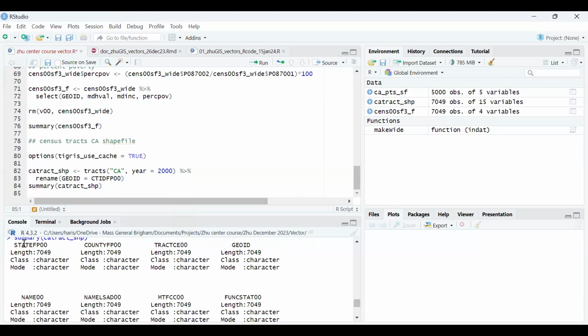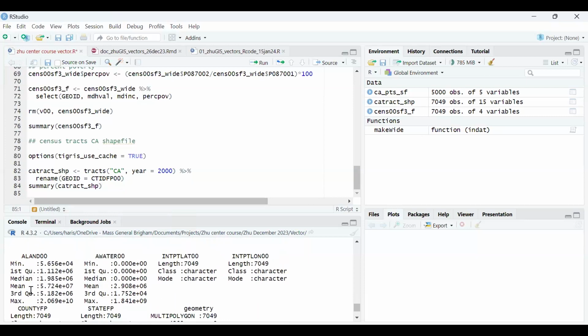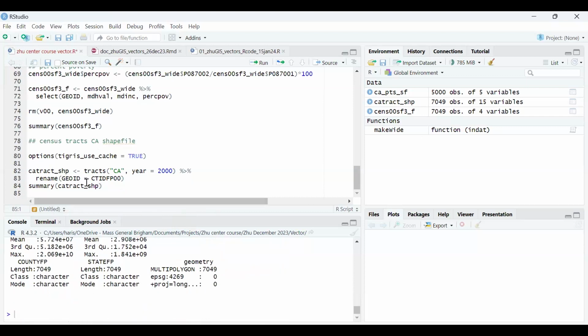Typically, a lot of these shapefiles will have the FIPS code for state, county, and tract. The GeoID is just all of them combined. And then there's a few other things that typically we don't use. Land is the land area, which can be useful for calculating things like population density. But generally, we don't typically need a whole lot of those other things. So, okay, so we have this shapefile.